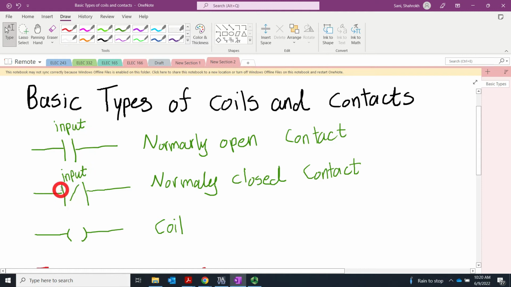On the other side, you have the symbol which is the normally closed contact. Again, this is a switch. This is one side of the switch, this is the other side of the switch, and it has a third pin, which is the input. If this input is 0, this switch is closed. Whenever this input is 1, this switch is open. That's the reason for the name: it's normally closed. Whenever this input is 0, it is closed, and whenever the input is 1, it is open.